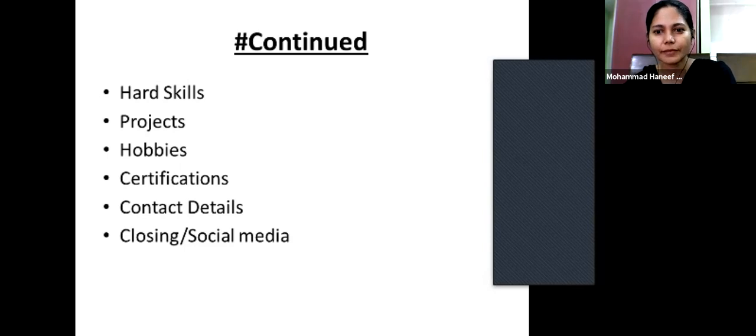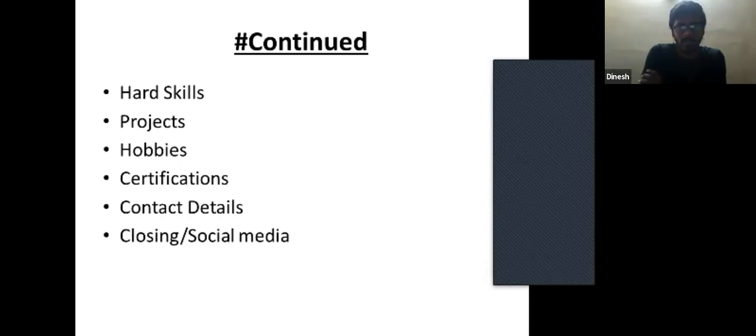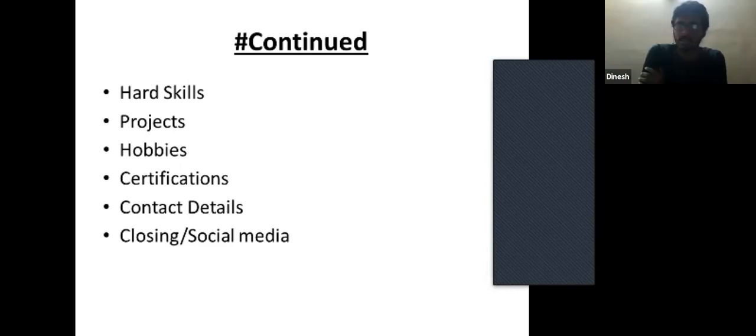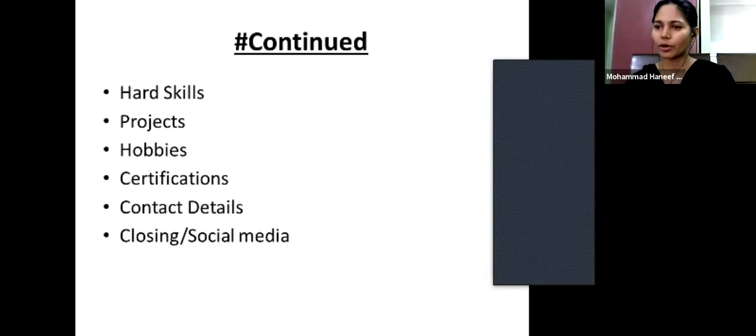Now, in the end, you will mention your contact details also. Contact details like email ID, WhatsApp, mail ID, your phone number, and your extension number should also be mentioned. Whatever contact details you have, you are going to mention that.